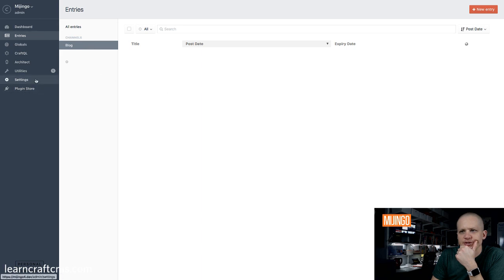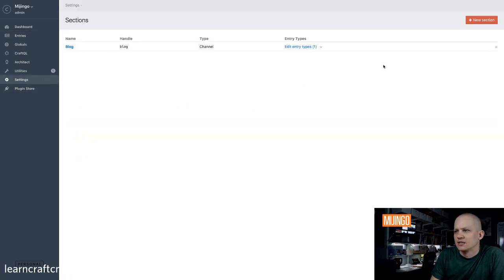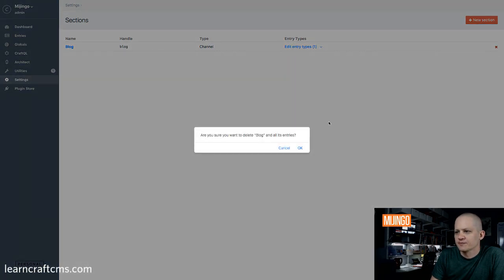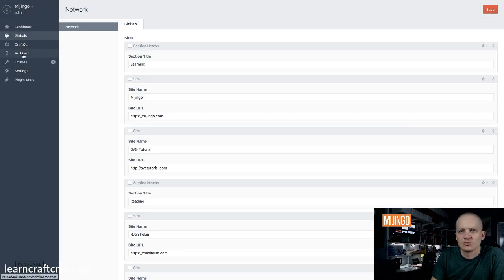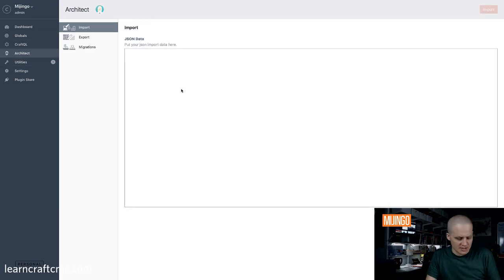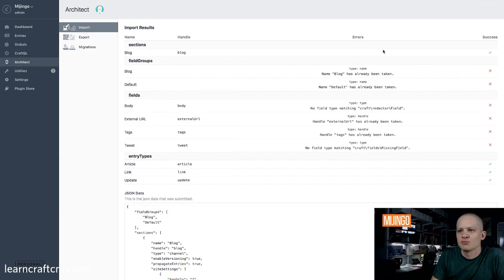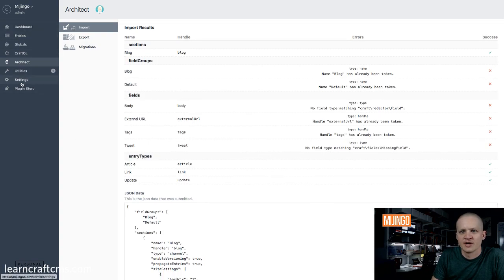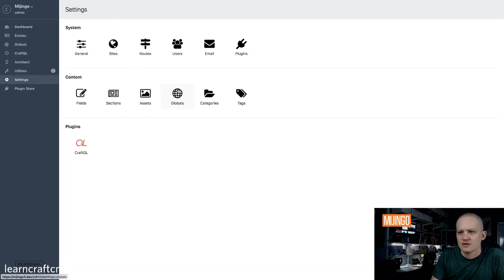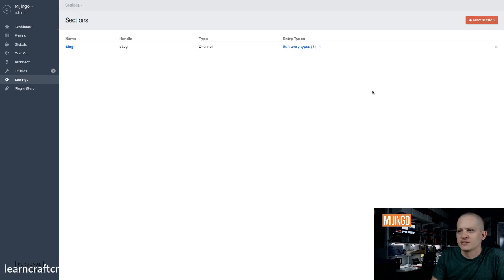You know, we can trash it because I don't need it. Let's get rid of it. All right, now let's go into Architect, drop it in, and hit import. Oh, the field group has already been taken, but let's see if it created anything here. So it's being smart, it's not blowing over stuff. All right, so it's got my section with my different entry types.